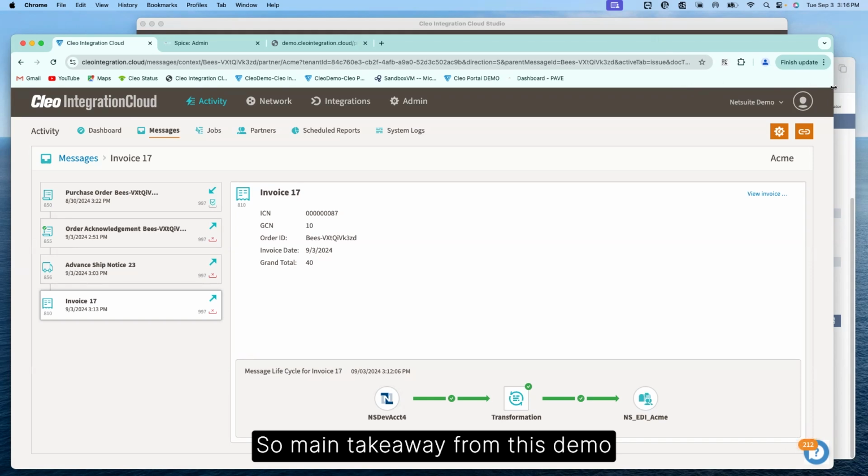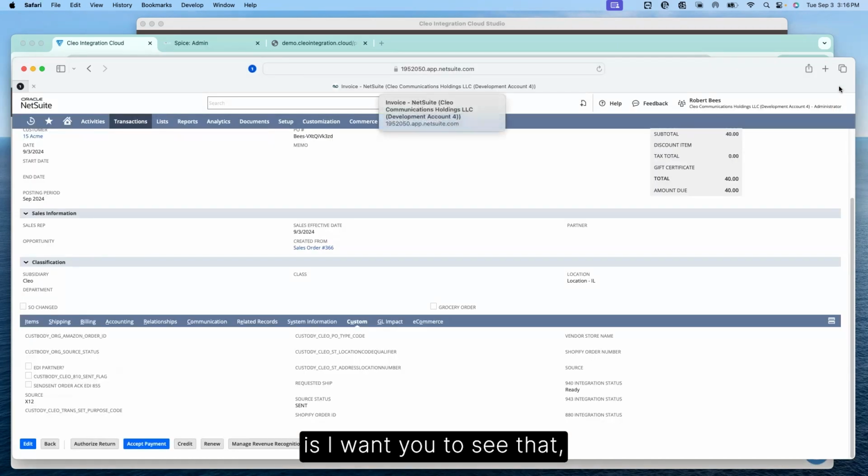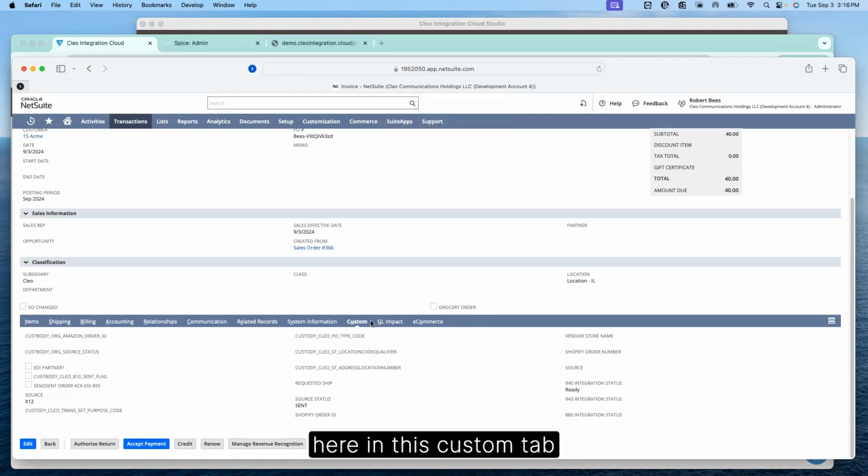So the main takeaway from this demo is, I want you to see that all those interactions with the partner are visible here in this custom tab for each of the transaction types that you'll be handling using the Cleo components, the accelerator components. So that completes this order to cash demo.